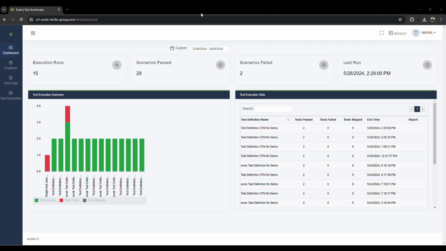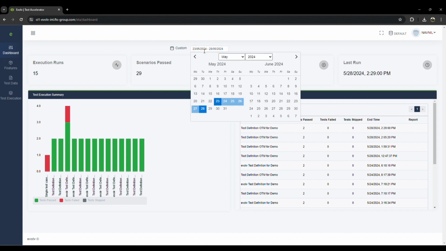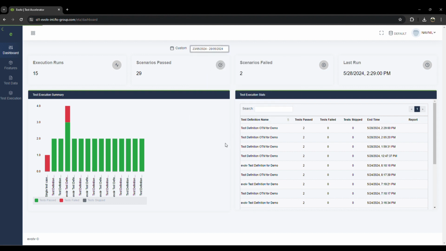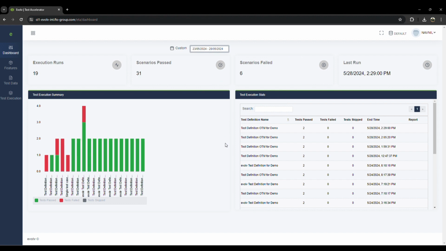I am Navneil and I will walk you through evolv Test Accelerator. This is the dashboard screen where, based on the date range we select, we get to see the execution stats.